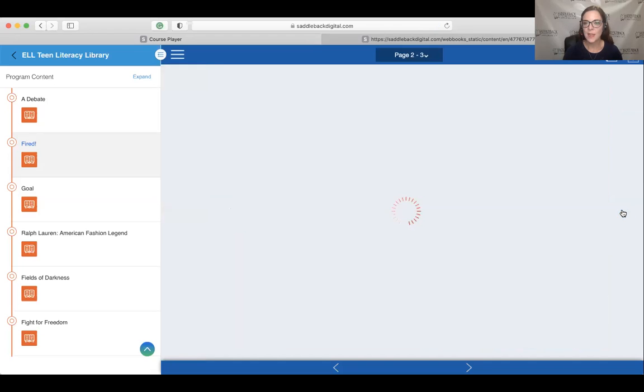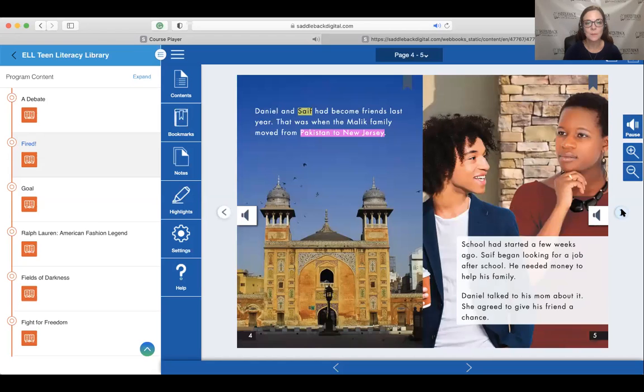Daniel and Saif had become friends last year. That was when the Malik family moved from Pakistan to New Jersey.